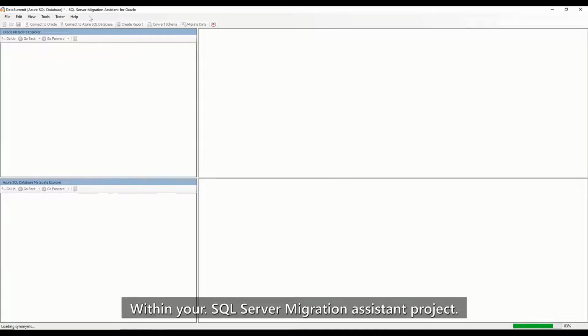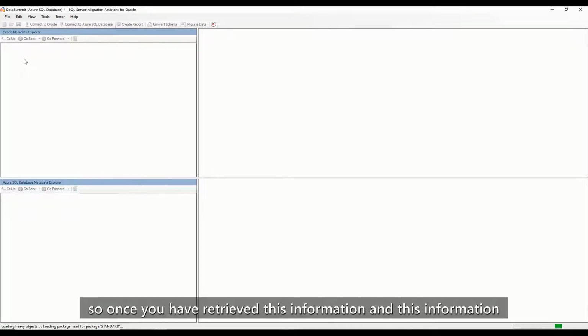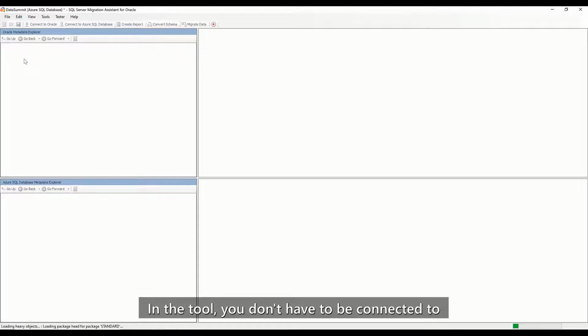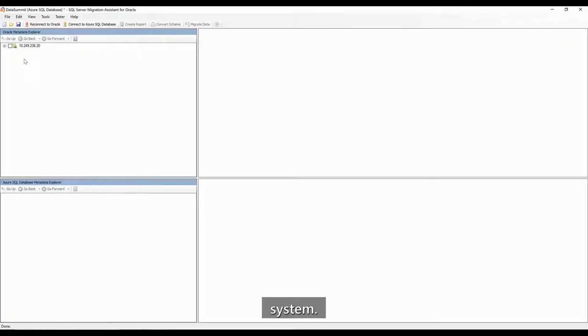Within your SQL Server Migration Assistant project, you can save this information on the disk and use it later on. So you can share this migration project with somebody else and they can open it on their machine, or you can save it and load it later on. Another option of SSMA is working offline. Once you have retrieved this information and it was loaded in the tool, you don't have to be connected to Oracle anymore. That's also one of the great features of SSMA.